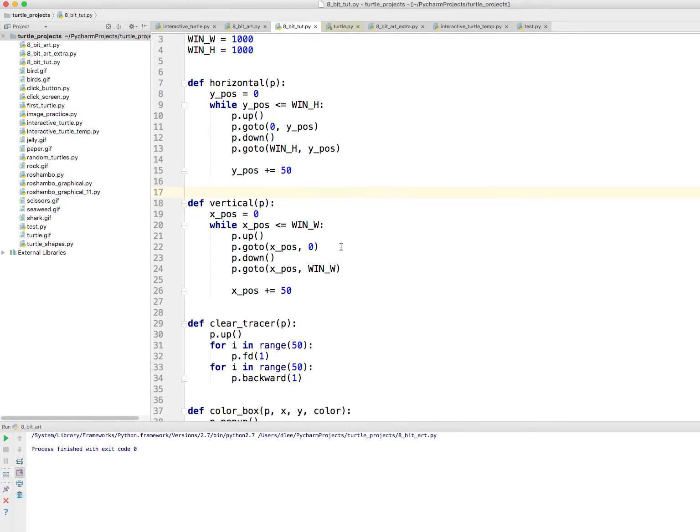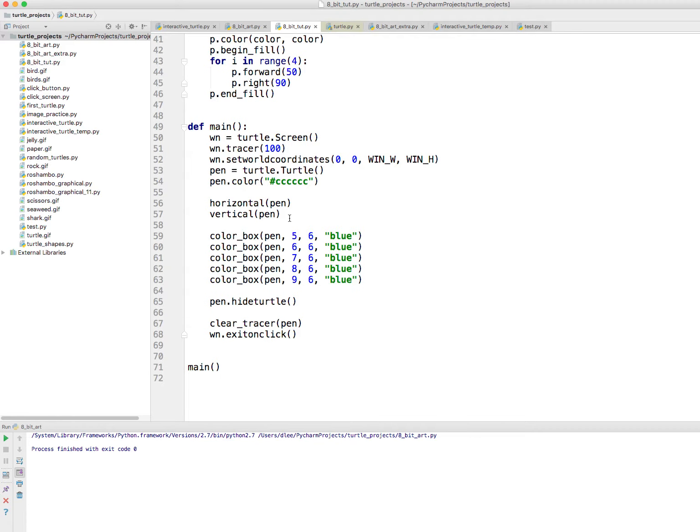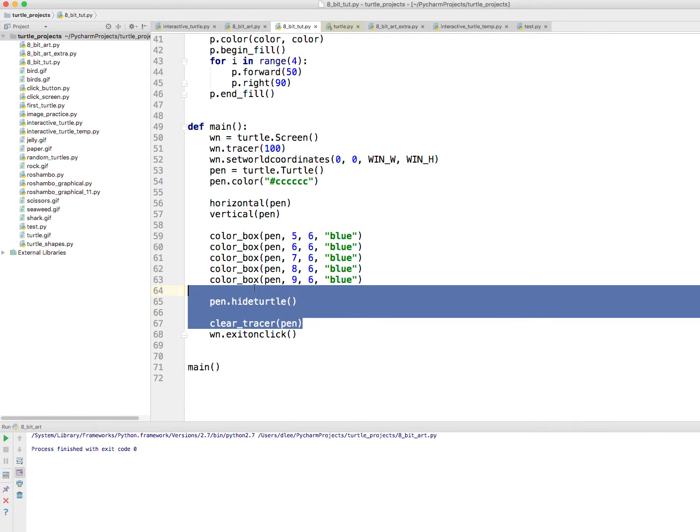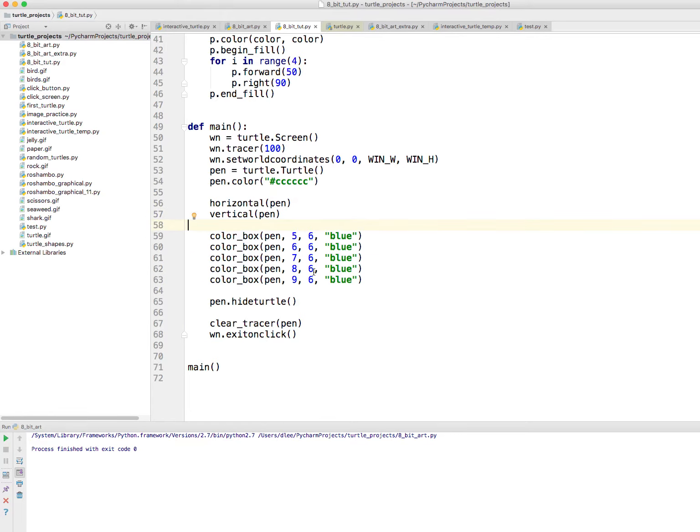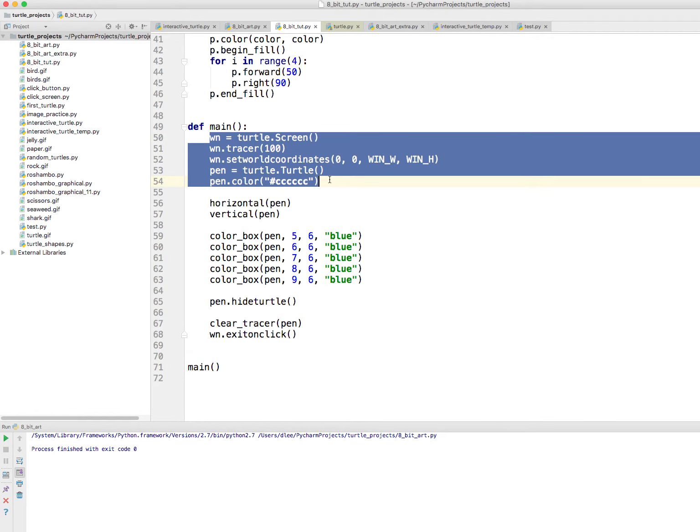Now let's go ahead and look at our program. We have this pen turtle that we're using, right? And he's local to main, but we're using him in all these different function definitions, right? Clear tracer, we're using him in color box, horizontal pen, we're using him everywhere. So it's like pass, pass, pass, pass, pass. This is a pretty good argument for making pen global, right? And if we make pen global, then that means we need to make the screen global, right? Because you can't create a turtle until you create the screen. So you have to have the screen first, then create the turtle. So if we make pen global, then WN should be global as well.